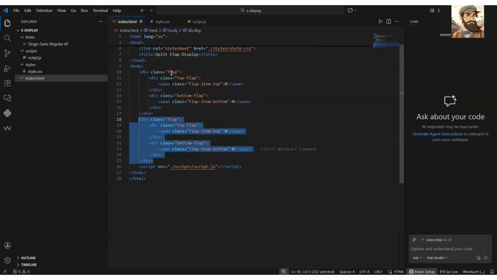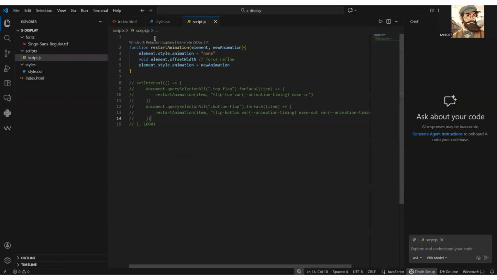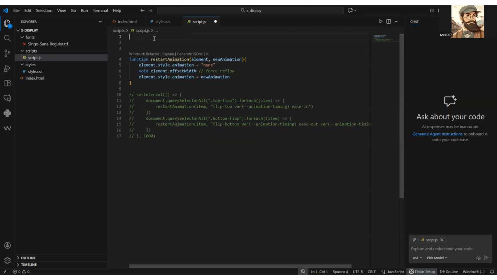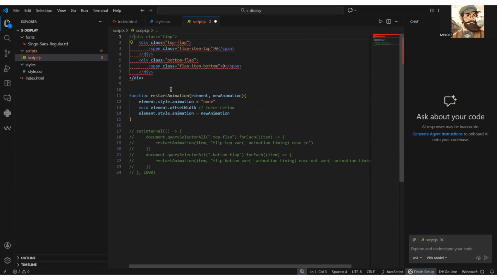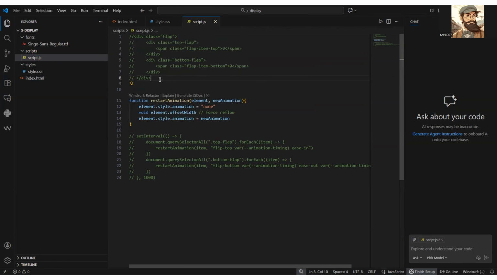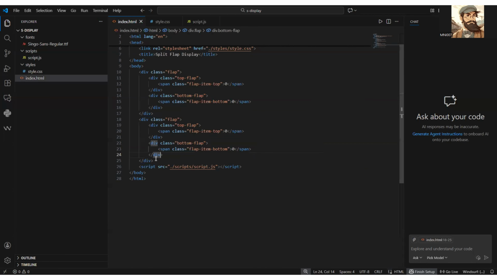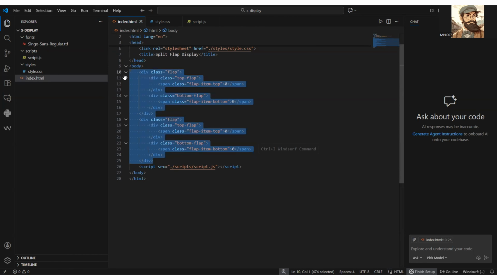So we'll just copy one backup because later we want the flap to be generated from JavaScript. So we need to have this markup here for our reference. So let me quickly add that and let's comment it out so that JavaScript doesn't give us weird errors. So this is a backup for our flap and now we can remove them from here. We don't need flaps right now.